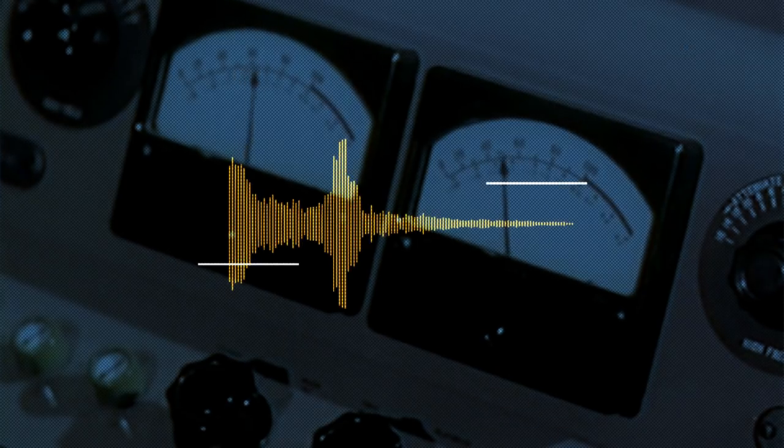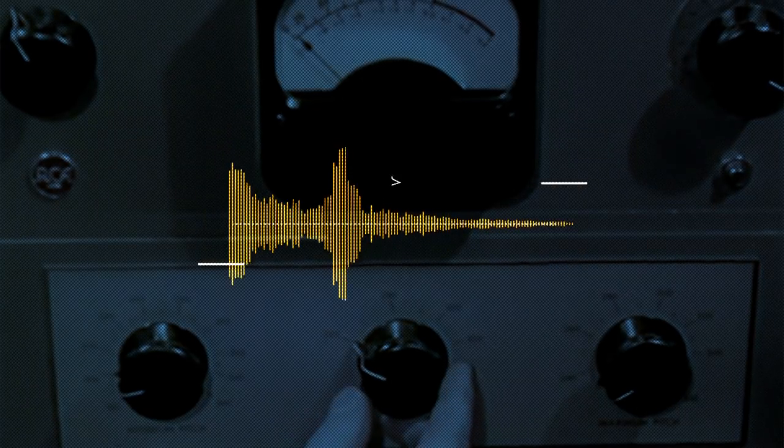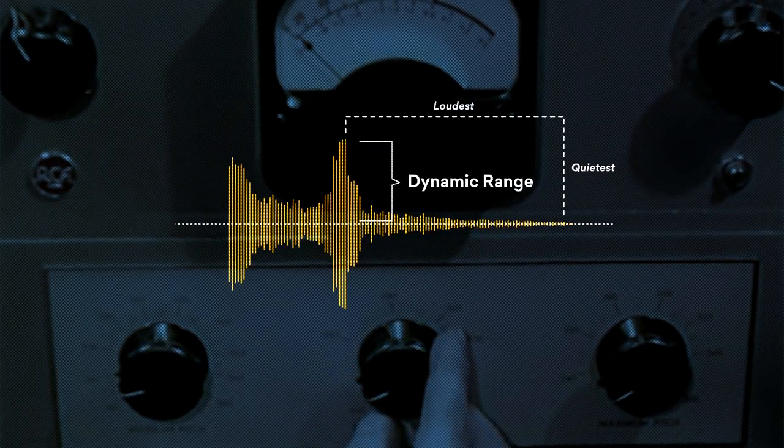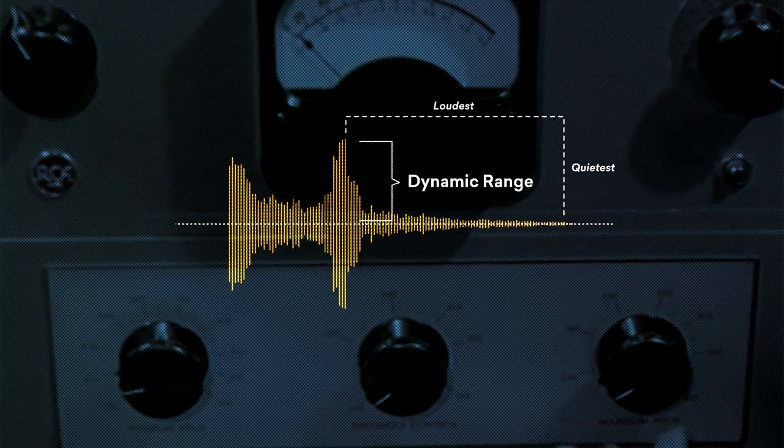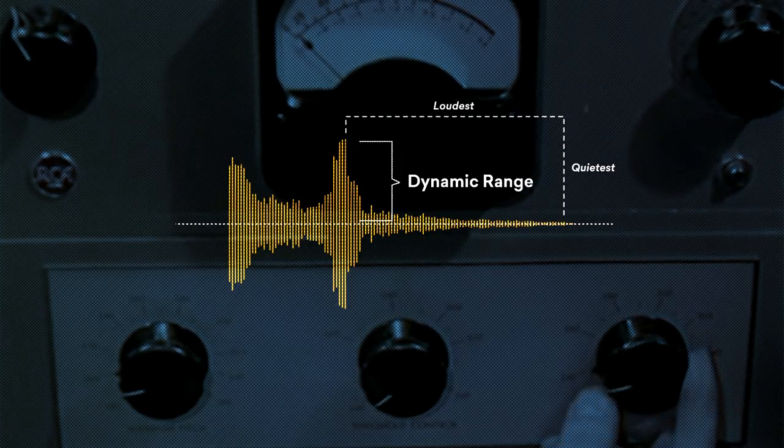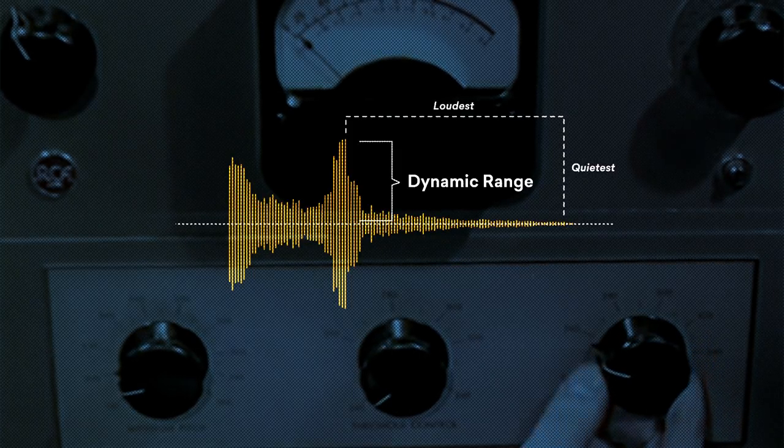Audio compression is the process of reducing a signal's dynamic range. Dynamic range is the difference between the loudest and quietest parts of an audio signal. You need to reduce the dynamic range of most signals for them to sound natural on a recording.